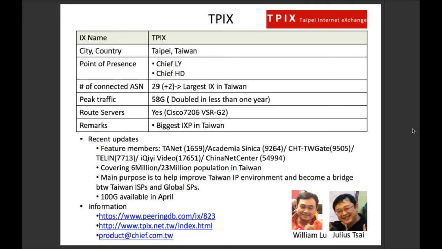We are covering 6 million eyeballs out of the 23 million population in Taiwan. We are going to provide 100 gig ports at a fairly low price. So if you're in Taiwan, come to me, and we are the place to go for peering. Thank you.